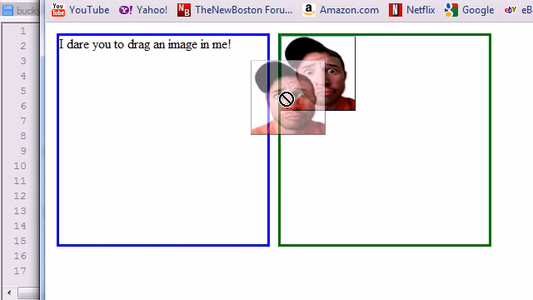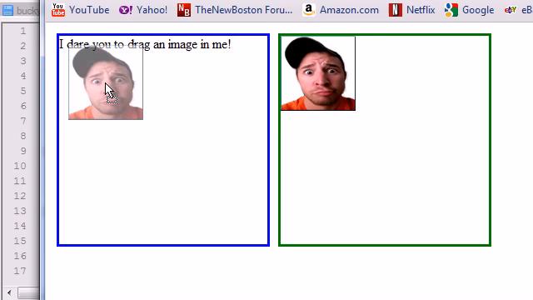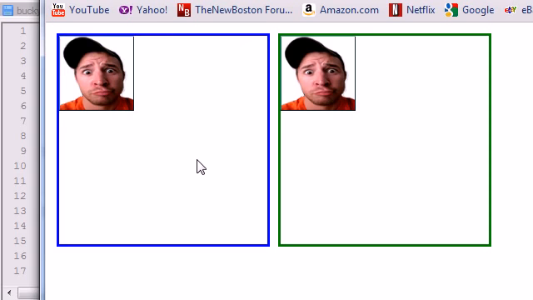Now we're going to go ahead and drag it over into the left box, release, and check it out. Now what happens is our left box displays this image right like that.